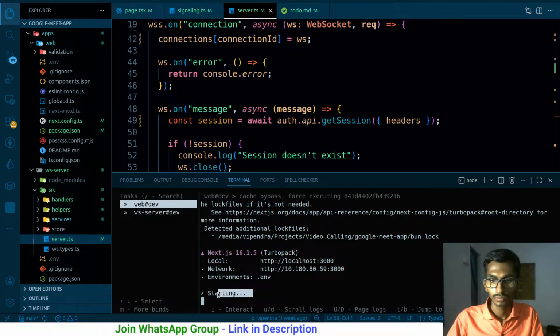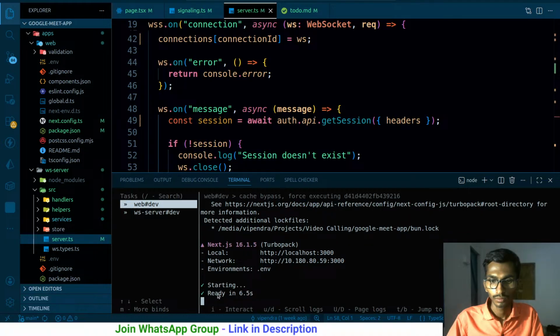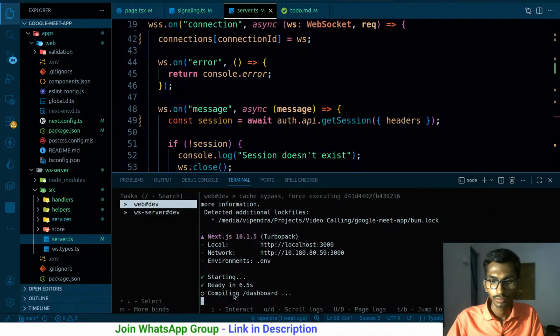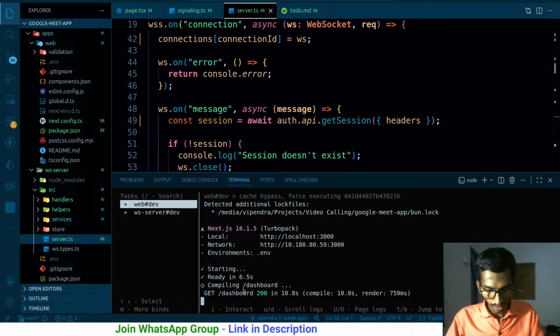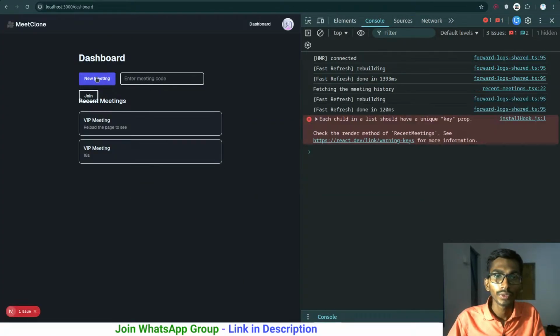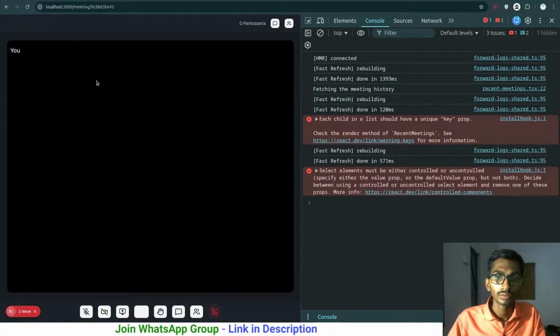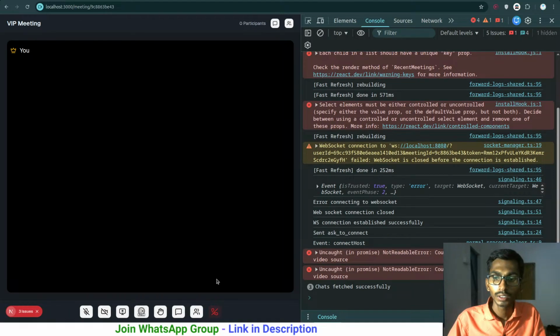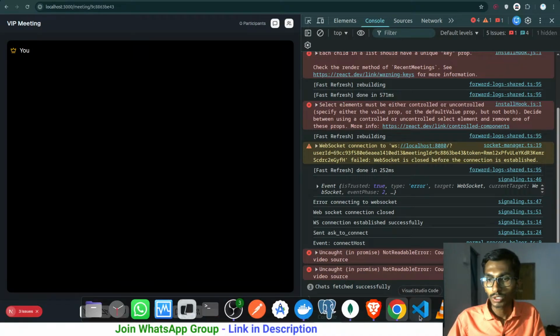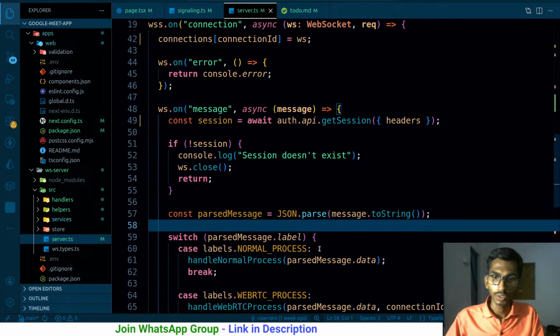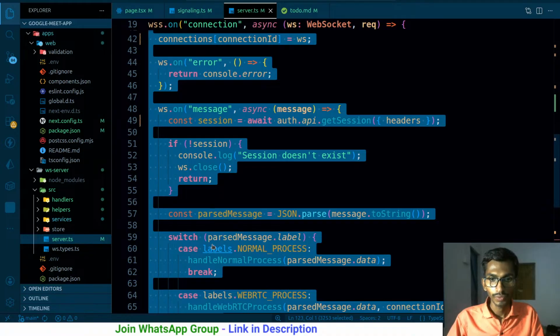Starting. Compiling the dashboard. Alrighty, this thing is done. Let me check this thing out. Two meetings we have here, and it worked sort of. That was the problem. And let me ask the AI over here which one is a better way.